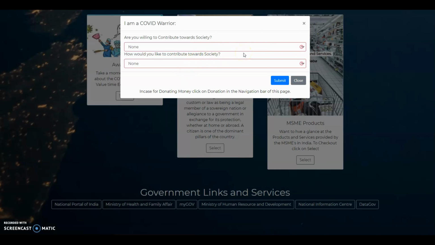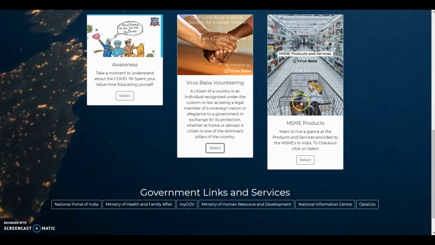It will ask you certain questions like, are you willing to contribute towards society? So let's say yes. And now how would you like to contribute towards society? So let's say energy. Energy in the sense you have to be physically present to facilitate the vulnerable. And you can click on submit. And now you have successfully registered to be a COVID-19 warrior. I will close this for now.